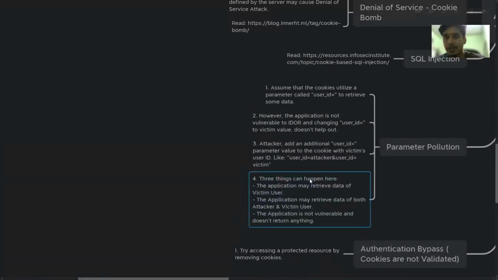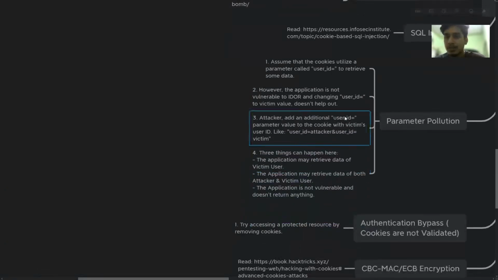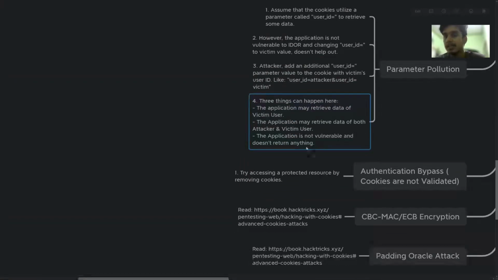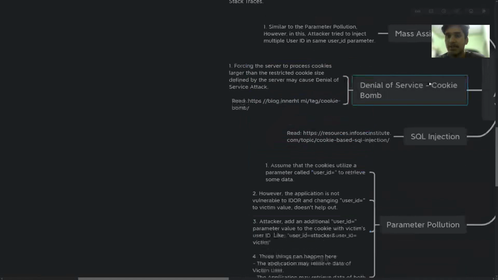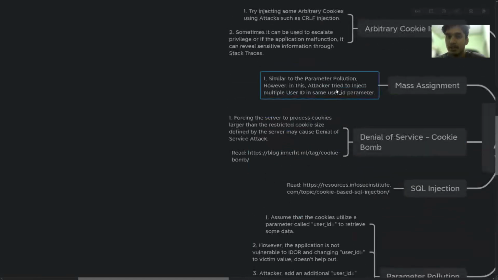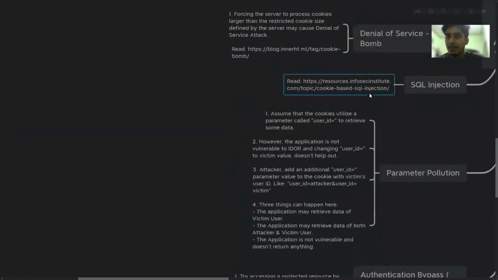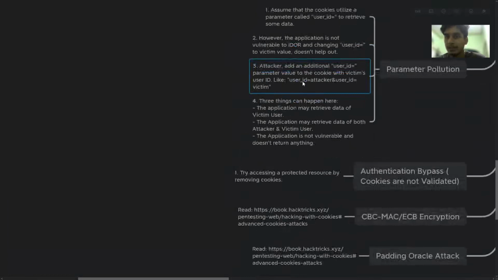And now three things can happen over here. First, the application will allow you to retrieve the data of the victim user using this ID, depending on whether the application processes the occurrences from left to right or right to left. Secondly, the application may retrieve the data of both users, the attacker and the victim. Or the application is not vulnerable and returns only the attacker's data, or maybe just gives some error. Right now we are creating multiple user ID parameters, multiple keys and multiple values.